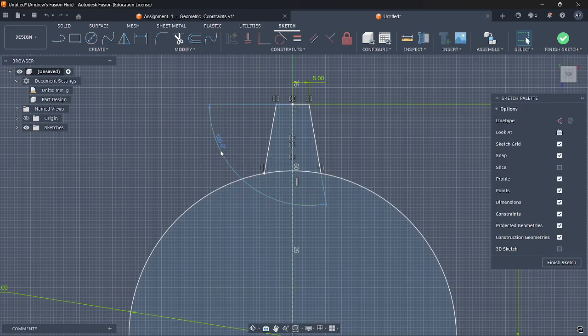Okay, so for the angle one, you just use the sketch dimension tool, and then you click on two different lines. So I clicked on this top one, and then this angled one, and then you can apply it.